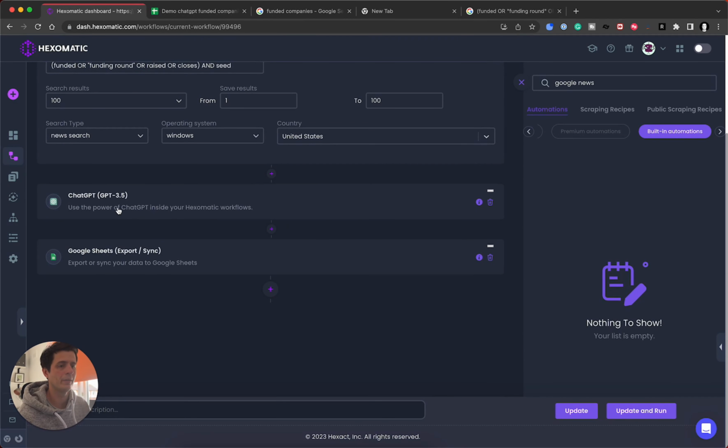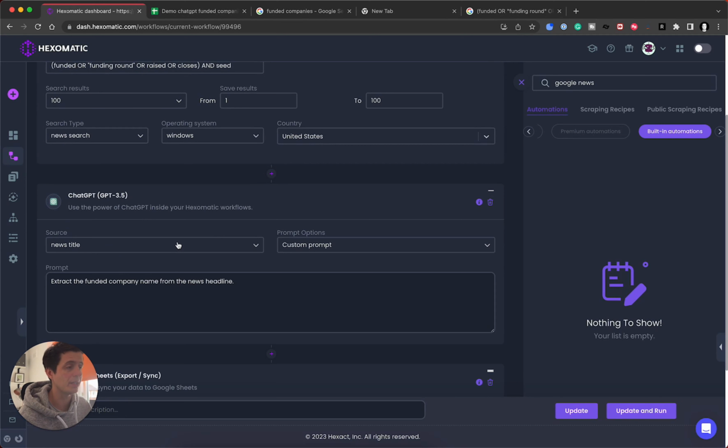From here, I'm now using ChatGPT, which is their new plugin inside. This runs off their premium credits, which is a bit of a downfall. It would be nice to use my own API key, so I don't have to buy premium credits through Hexomatic to use ChatGPT, which I already pay for, but never mind, we will do it for this.